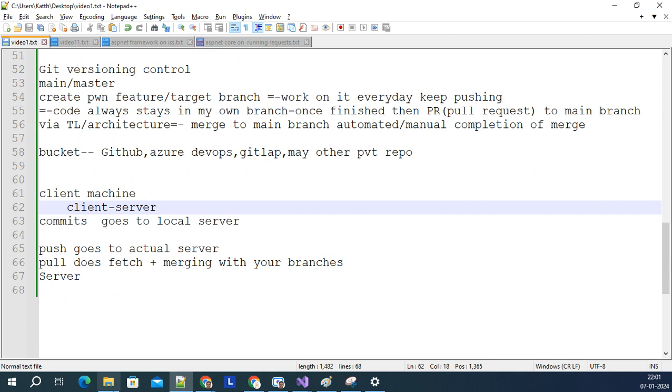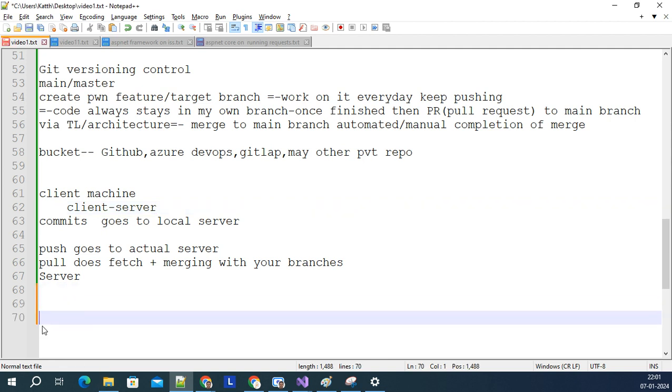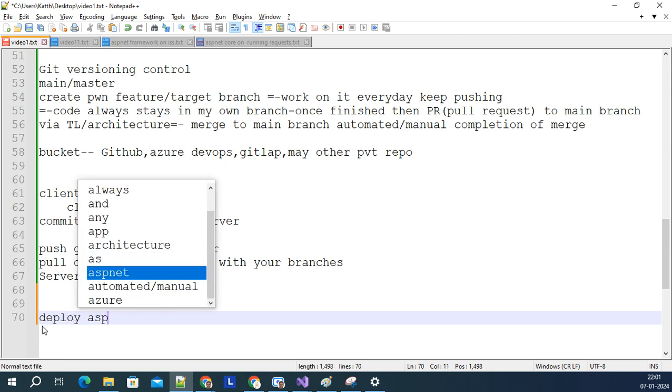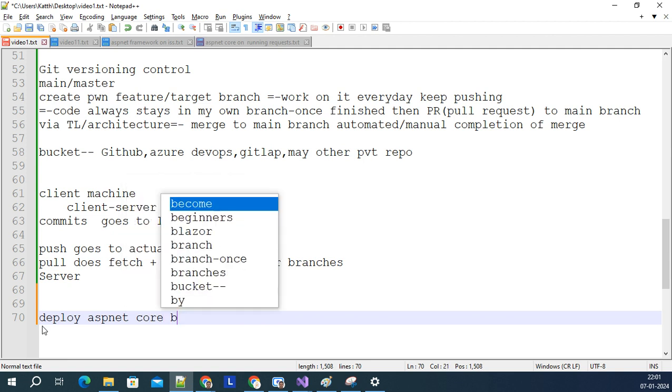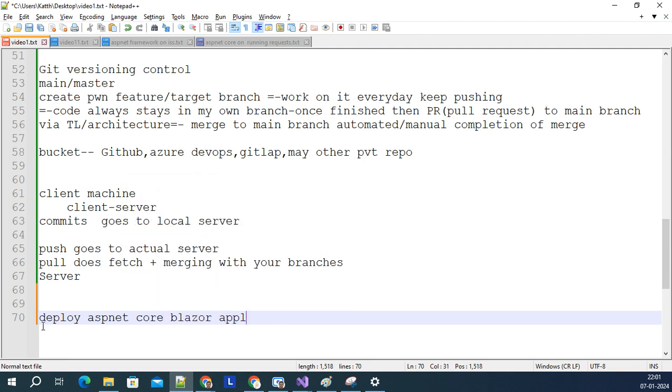Now I'm just trying to do one more live practice. Let's deploy a simple ASP.NET Core application. Let's take a Blazor application itself, as it's a little new to everybody, including myself. So okay, that is the case.